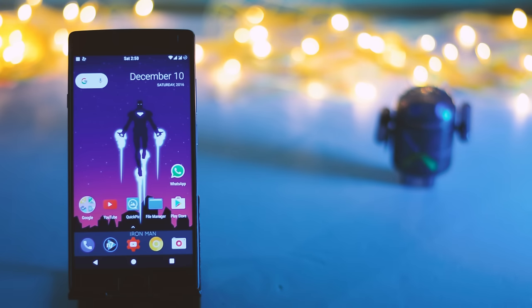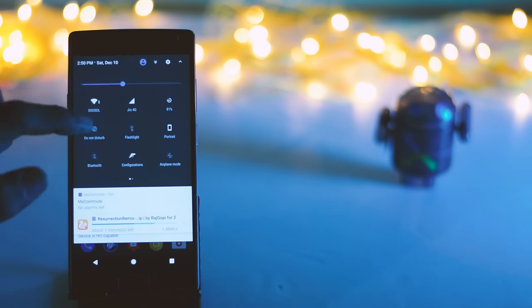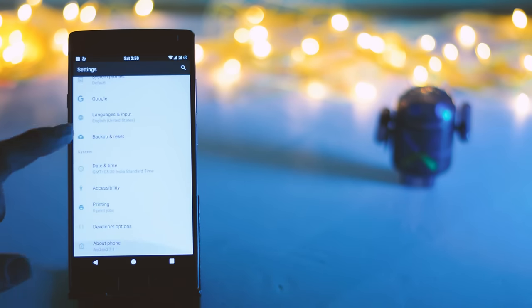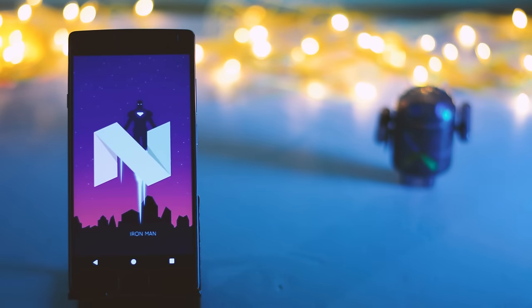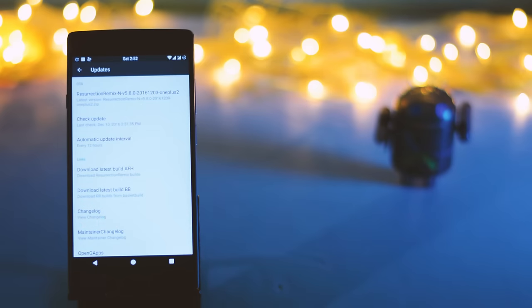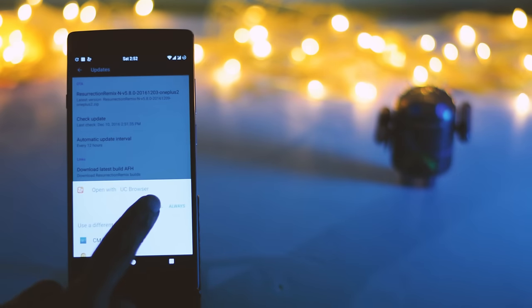For this specific video, I am using a OnePlus 2, which is running on the latest version of Resurrection Remix ROM, and unfortunately it does not support OTA update, but it notifies me whenever a new update is available for my device. In order to manually update or upgrade your device, first you have to download the latest build of that ROM, which you can get from the official website or from the XDA forums.